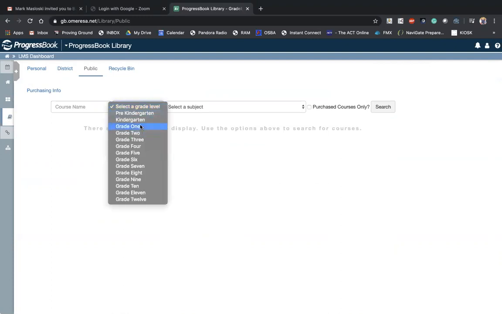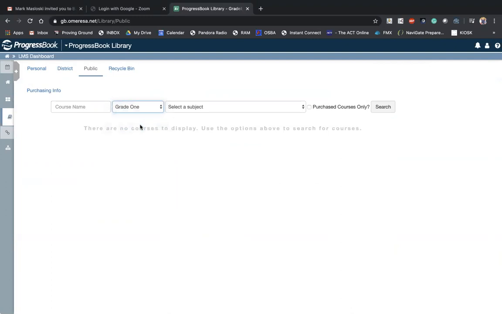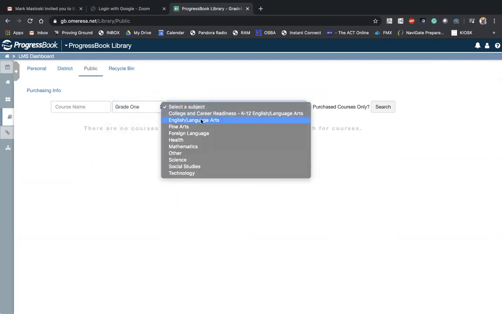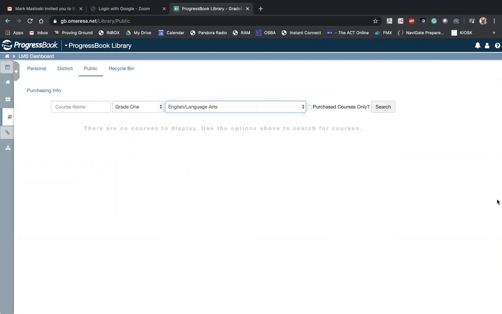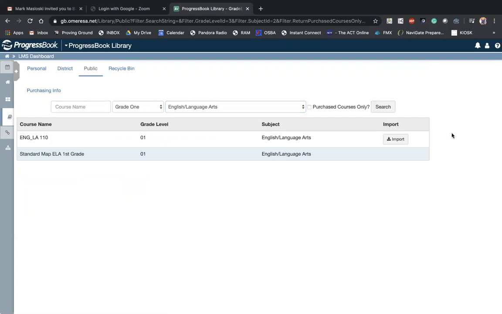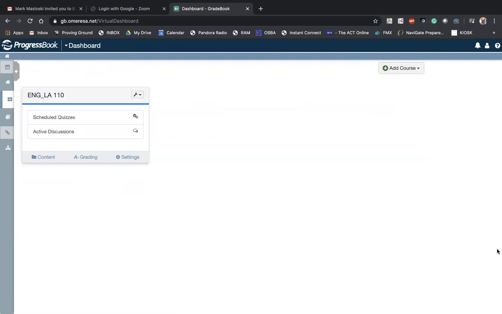I'm going to do first grade. You would pick your grade level and your subject area, so I'm going to pick first grade and English Language Arts. I want to thank Miss Henry for allowing me to use her ProgressBook to demonstrate this. So grade 1, English Language Arts, and then search. The one that comes up that I can import is English_LA 110, grade level 01. I'm going to click import, and it's going to take a few minutes. It was quicker than last time.